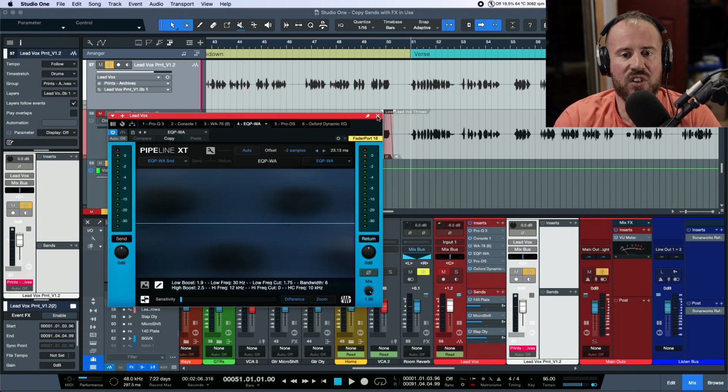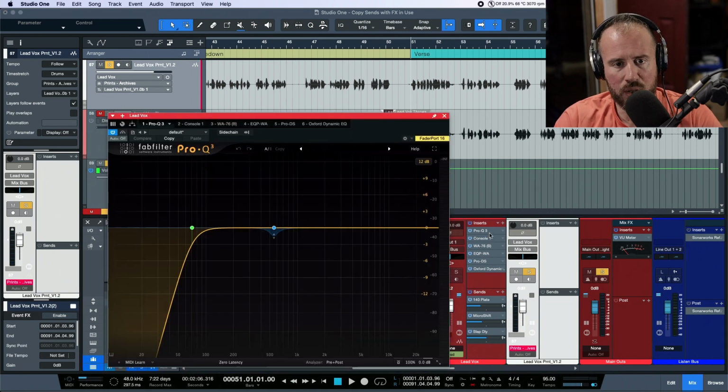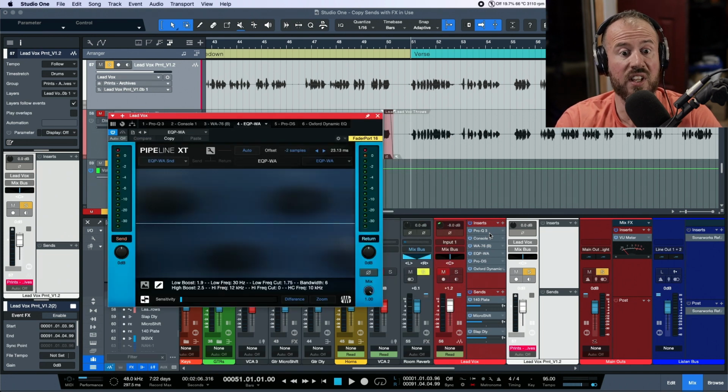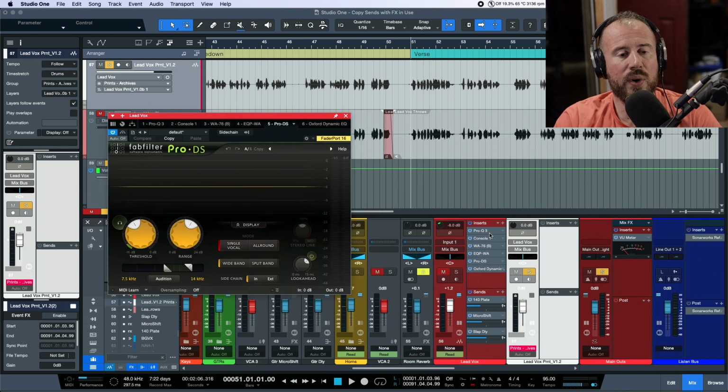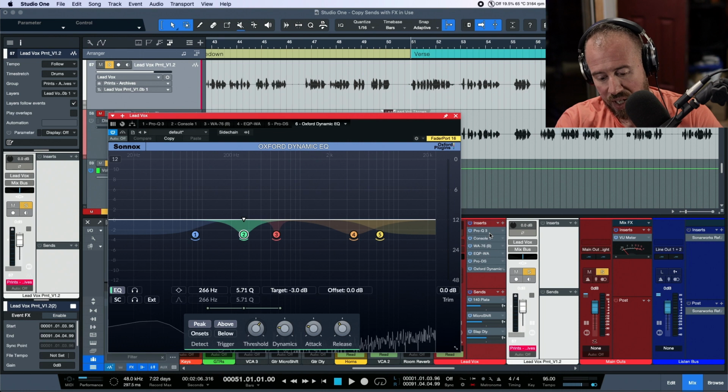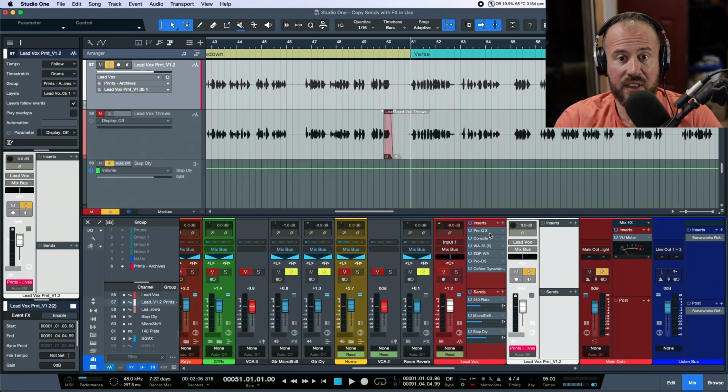Instead of having to recall this, I try my best to make notes over here and include that before I save the session. But instead of having to do a recall, keep in mind, look what's happening here. We're going through a Pro Q3, then I'm going into Console 1, then I'm going into a WA76, then I'm going into an EQ PWA, so an 1176 style hardware compressor and a Pultec style hardware EQ. Then I'm going into a FabFilter Pro DS, and then I'm going into an Oxford Dynamic EQ. That is a lot of different stuff that I'm going through.